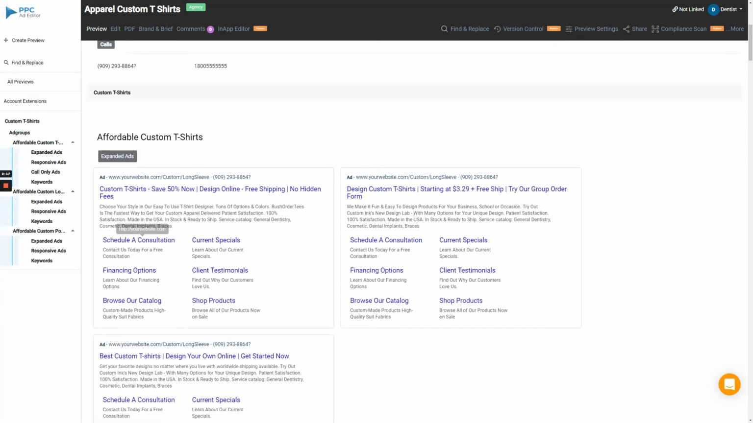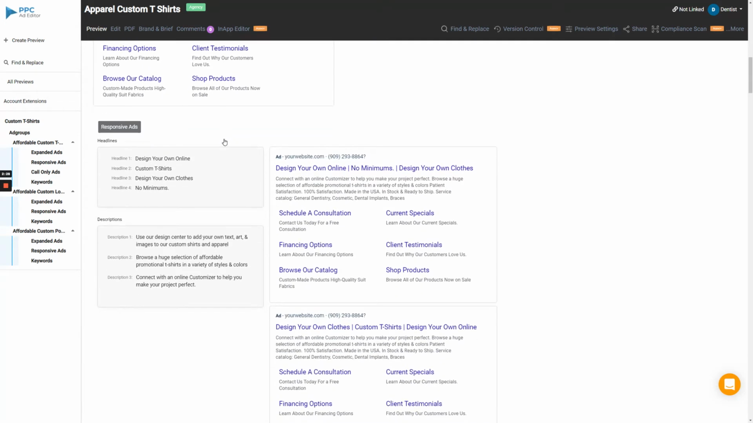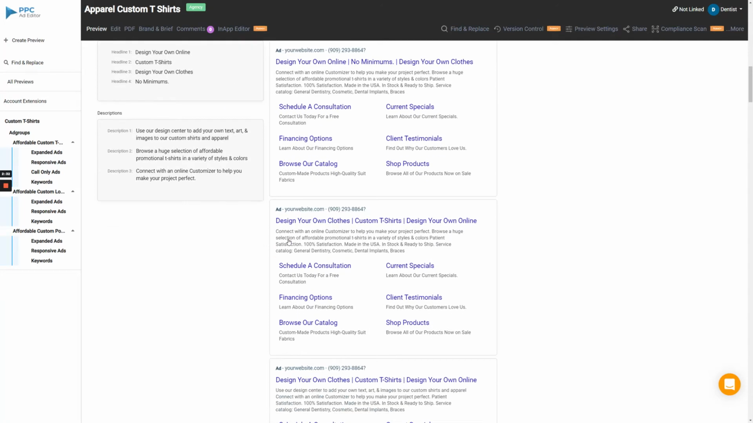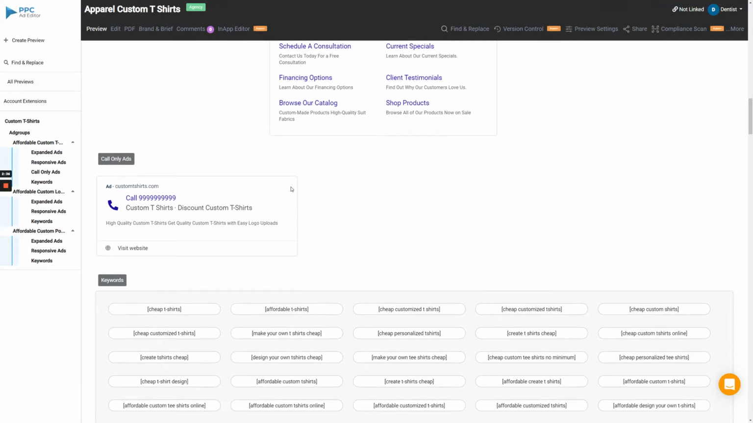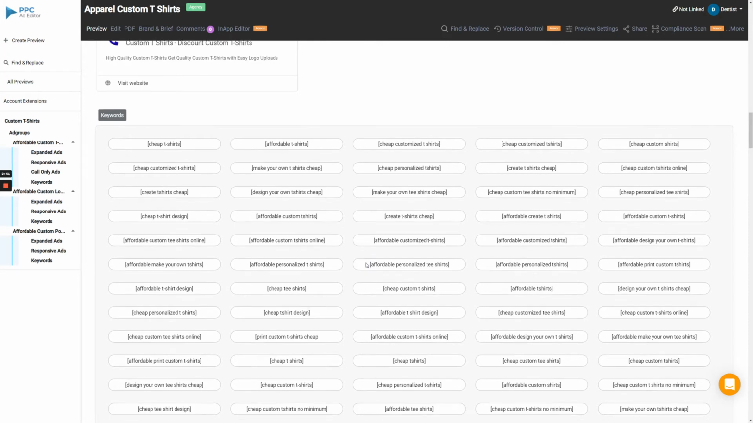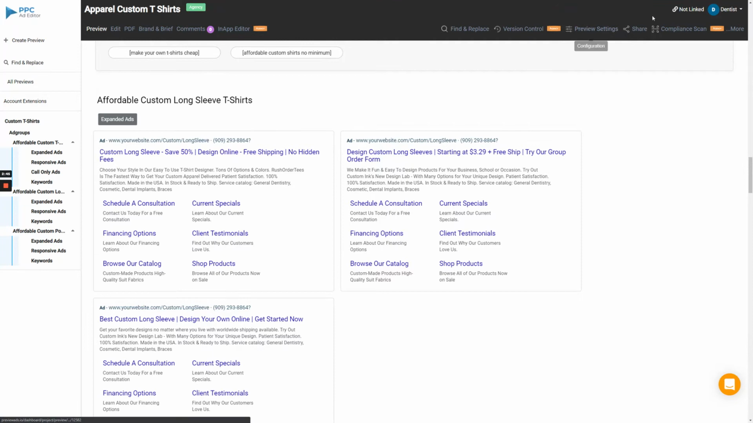If you scroll down, it'll be the first campaign, custom t-shirts, and then the first ad group, affordable custom t-shirts. And then there we have 3 expanded text ads, followed by responsive search ads, and you'll see all the different headlines and descriptions here. And then we also support call-only ads. And if you keep scrolling down, you'll see all the keywords that are associated with that ad group. So pretty simple.